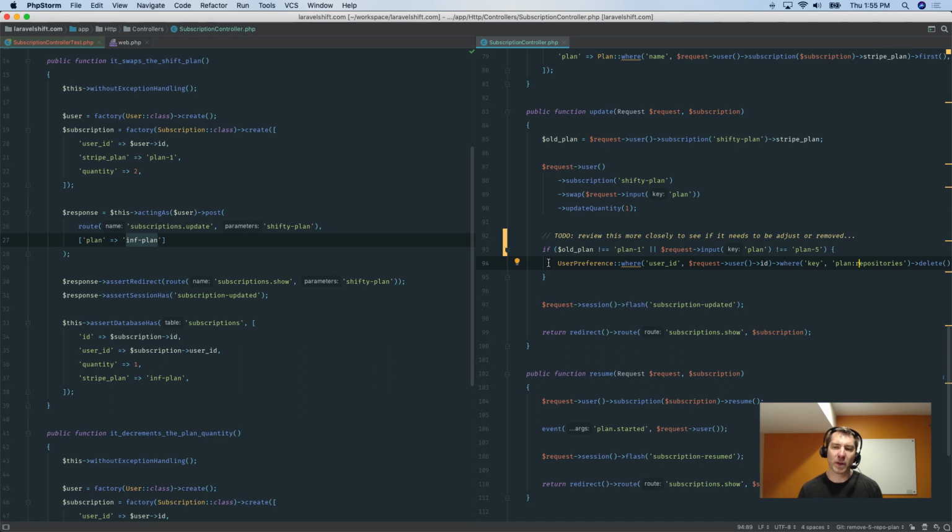So why would I want to remove plan repositories? Basically, if you're downgrading your plan, I see what's happening here. If you're upgrading your plan, we're going to remove your plan repositories. That's a bit harsh of a cleanup. Now that I know a little bit more about plan repositories, I don't think I'd want to remove them because, again, this is a bit forceful.